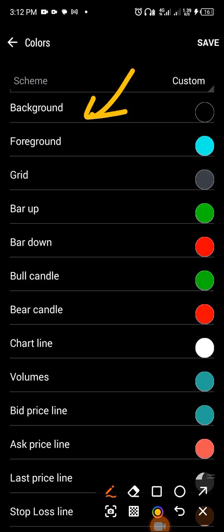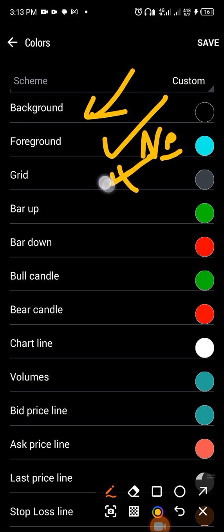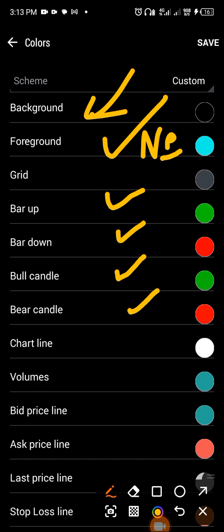Okay, you have the four background, which are the numbers. These are our numbers. You have the grid, which is unnecessary, and you have the bar up, which are the sticks of the green candles. You have the bar down, which are the sticks of the bearish candles. You have the bull candle, which is the inside of the candle shaded, and the bear candle, which is also the inside of the bearish candle shaded.